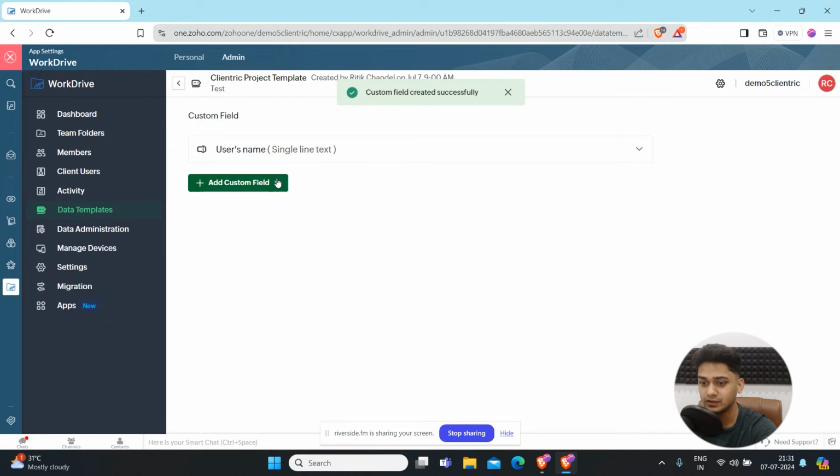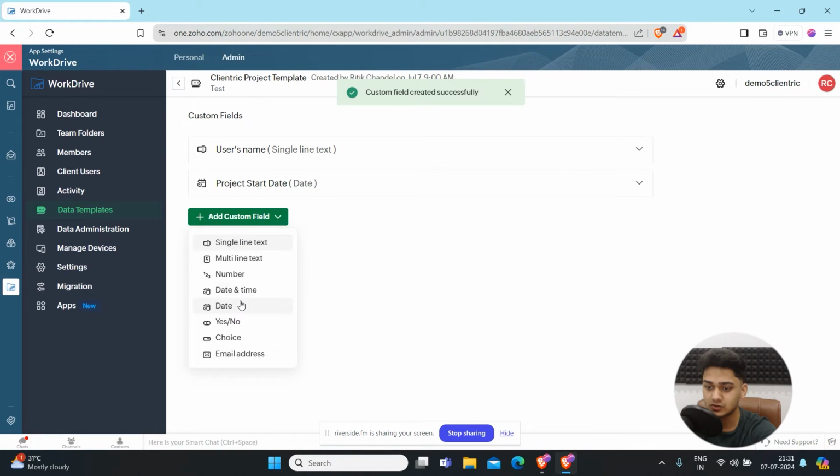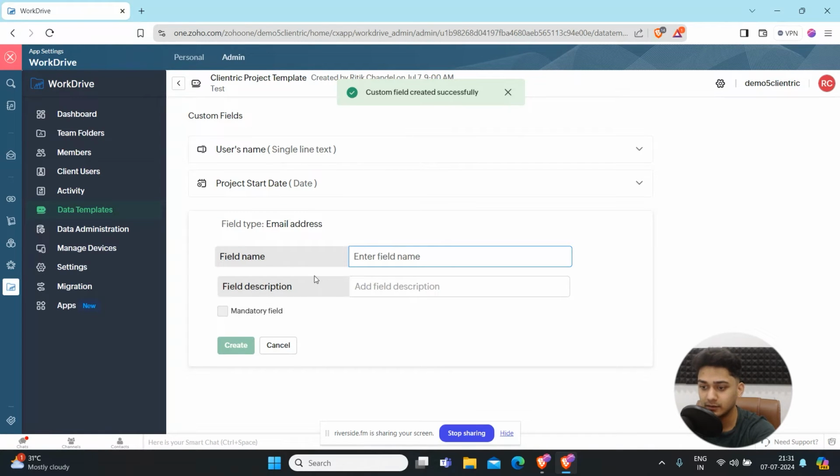So we got one field. For the next field, I will add a date field, which will be the project start date. You can customize these fields according to your convenience, however you want them for your use. I'll simply click on create. Another field I will add is an email field. I will name this email, and I'll add the description, please enter your email here. I will also mark this as a mandatory field and simply click on create.